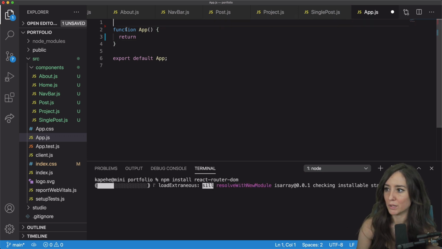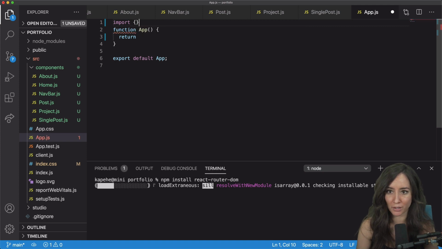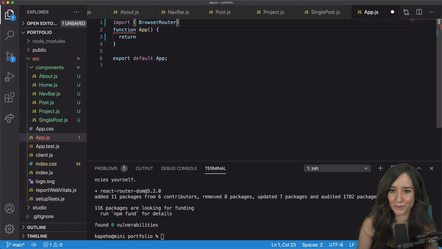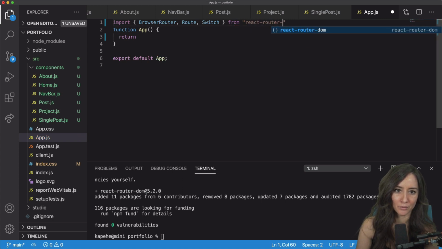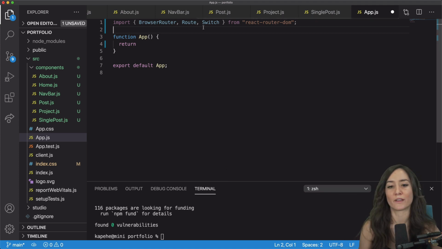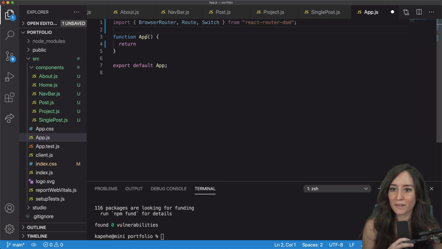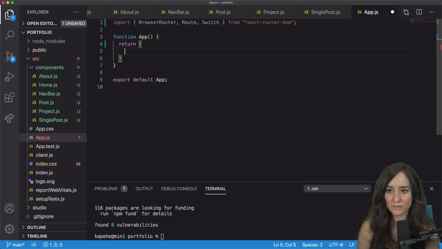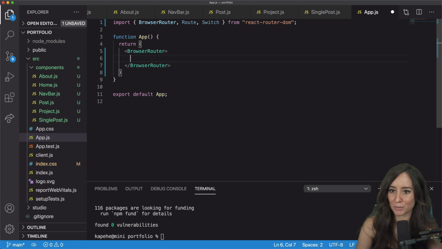So up here, I'm going to import. From React Router DOM, there's a couple of different things we're going to be using: BrowserRouter, Route, and Switch. That's going to be from react-router-dom. And it's not being used, so that's why it's all grayed out. In the return, this is where we're going to start using our BrowserRouter. Awesome, and it just opened right up for us.